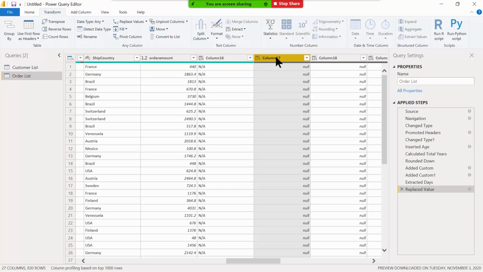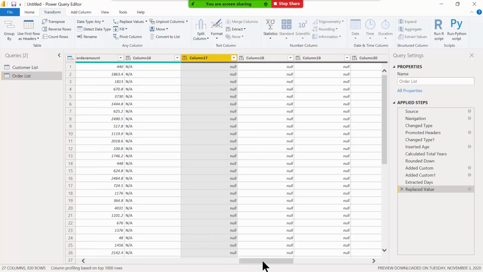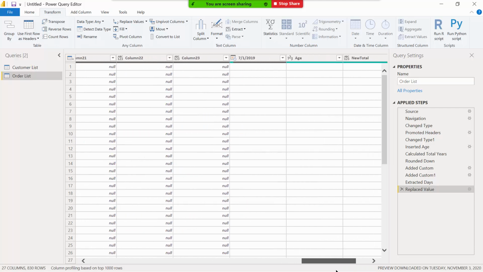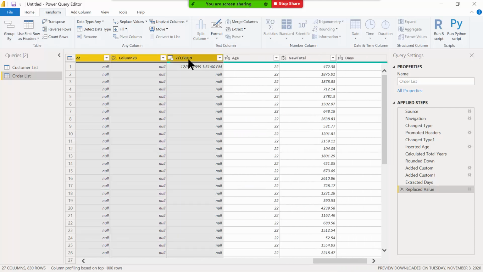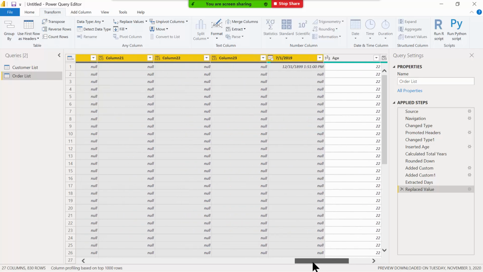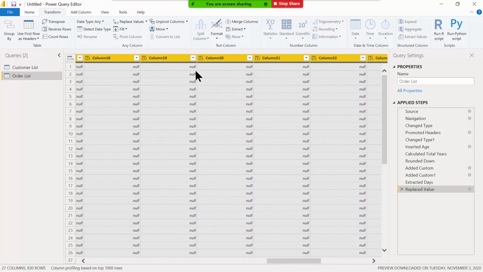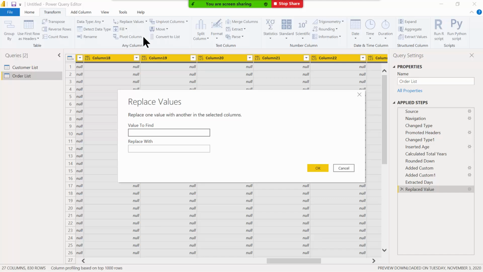Pick on column 17, hold down your shift key, and then scroll over. There's a column that's called 7-1. If you pick on 7-1 2019, now all of those are selected. Let's do them all at the same time. So I'll pick on replace values again on the transform menu. Type in the word null, and then I'll say N and A. And then click on OK. It doesn't like that for some reason, so maybe we can only do one at a time.